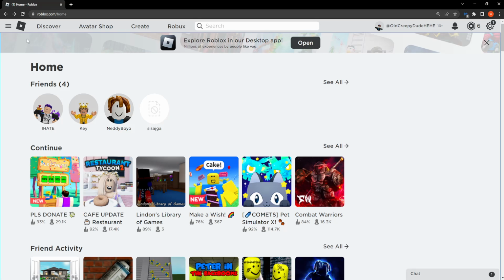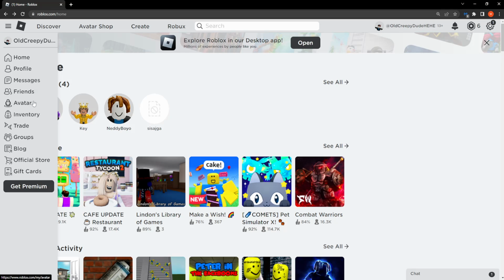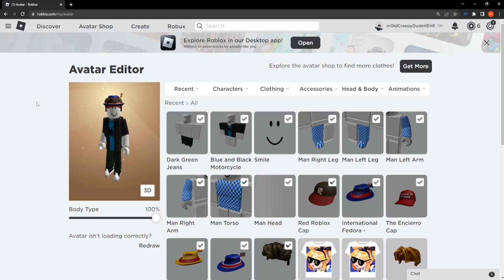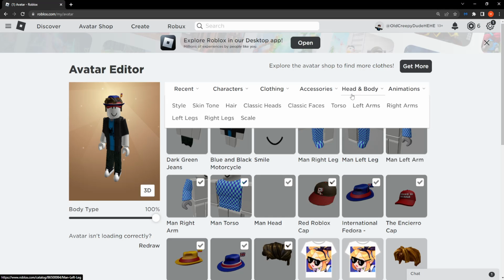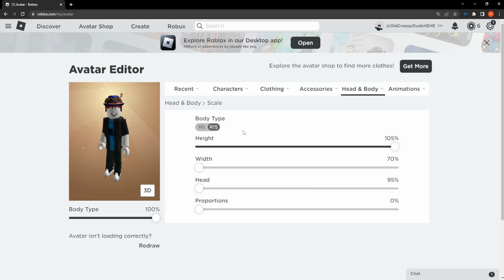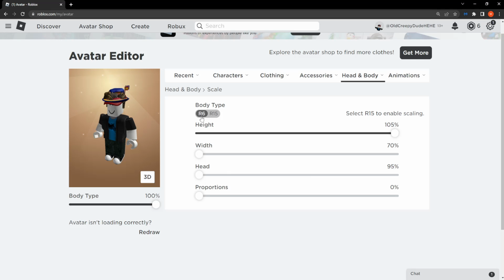So first up, we want to click on the three lines in the left corner right here, and we want to go to our avatar. So from here, as you can see, I'm a skinny legend, so I'm going to show you how you can do this as well. What we need to do is hover over head and body, and here we want to select scale.